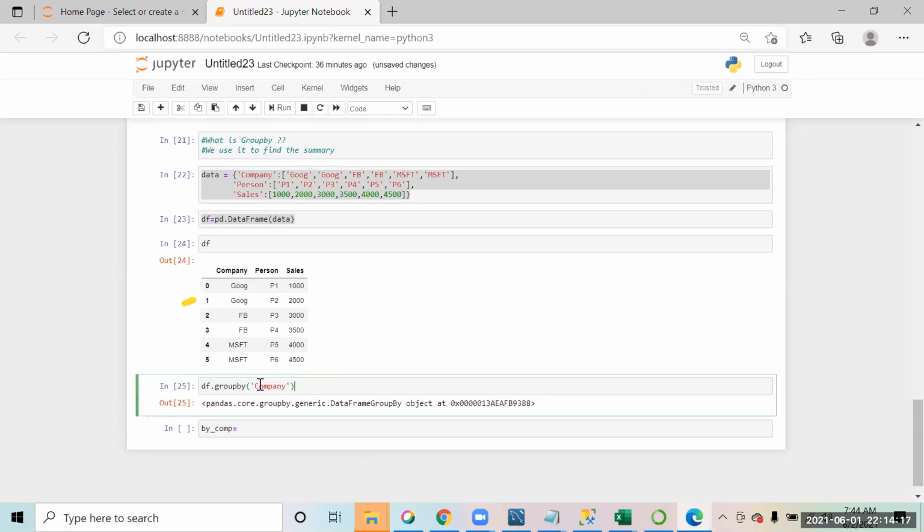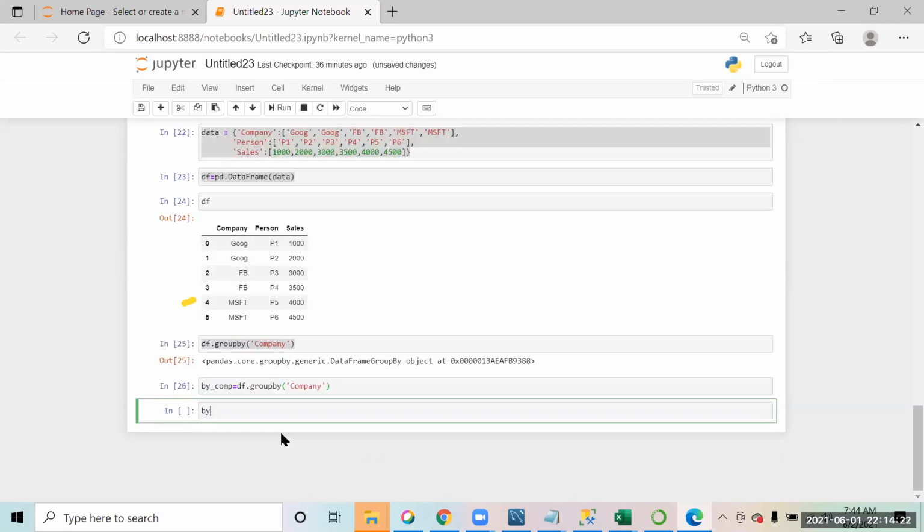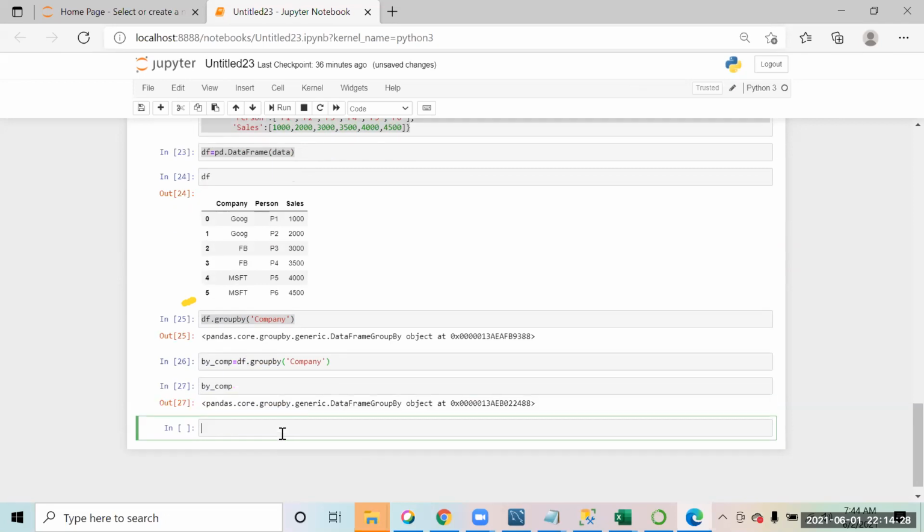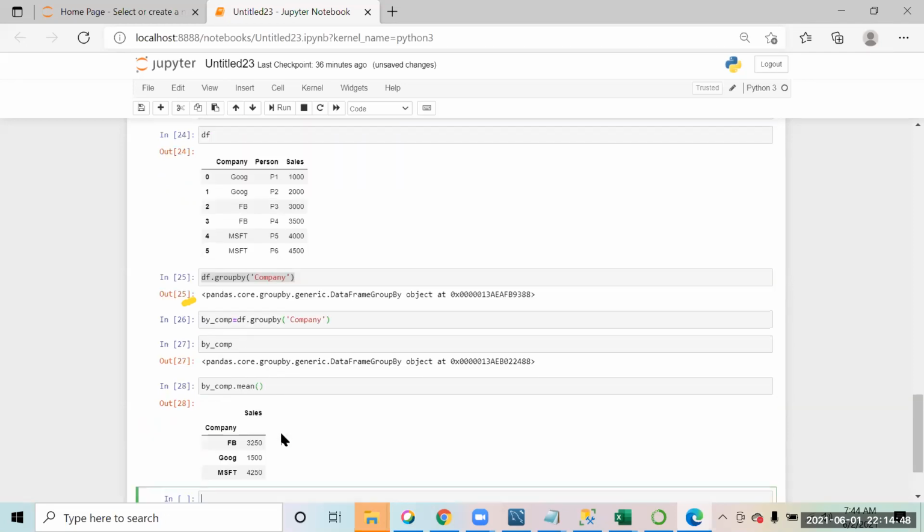I am saying let's save this inside a new variable. What I've done is create a grouped data frame, which you can't see directly. With grouping, you have to use an aggregate function. So what we will do over here is say by company I want to see dot mean. Now it gives you the average sales of FB, the average sales of Google, and the average sales of Microsoft.